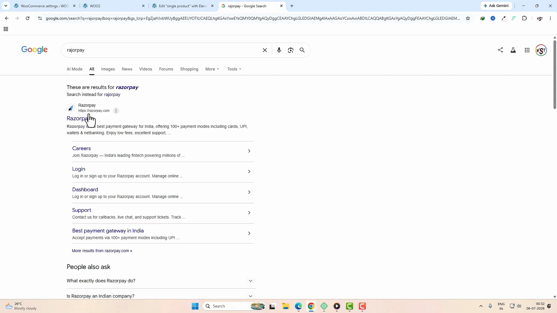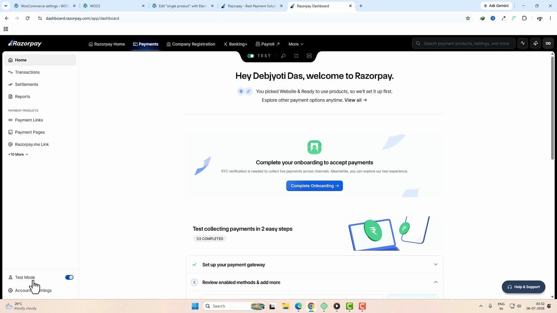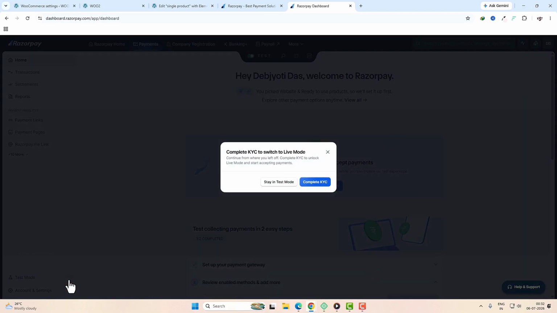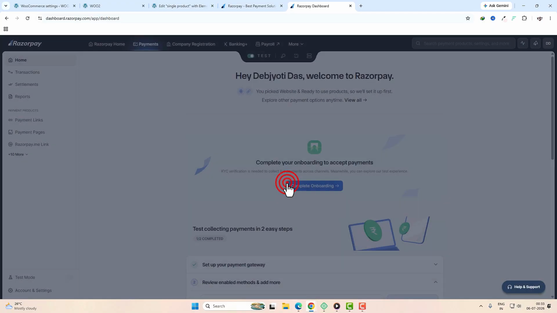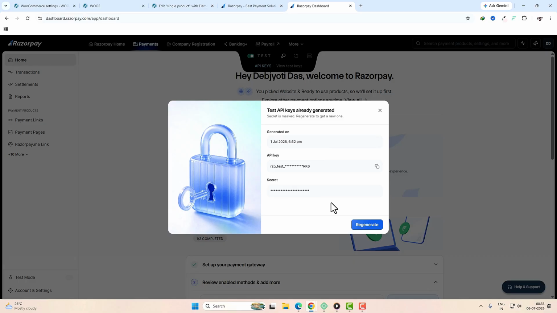So let me come back to razorpay.com. Let me log in first of all. Here you can see I am in test mode, but you have to disable the test mode and verify the KYC, then only will you get your key. The remaining method will be the same. At the top here you can see the key option is displaying. You have to click on that. Then they will give the API key. I already have my key, so I'm not going to generate it again.